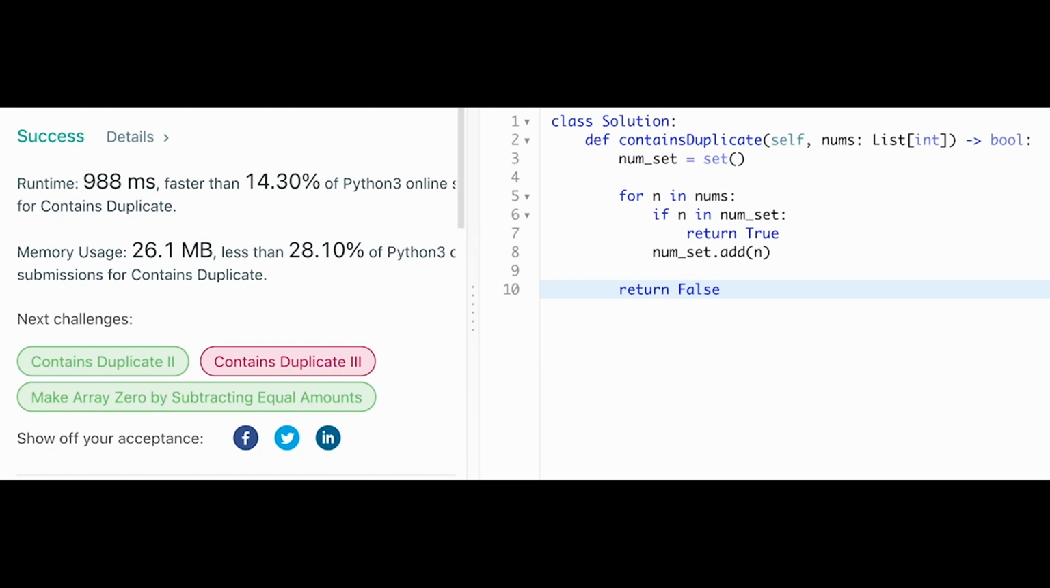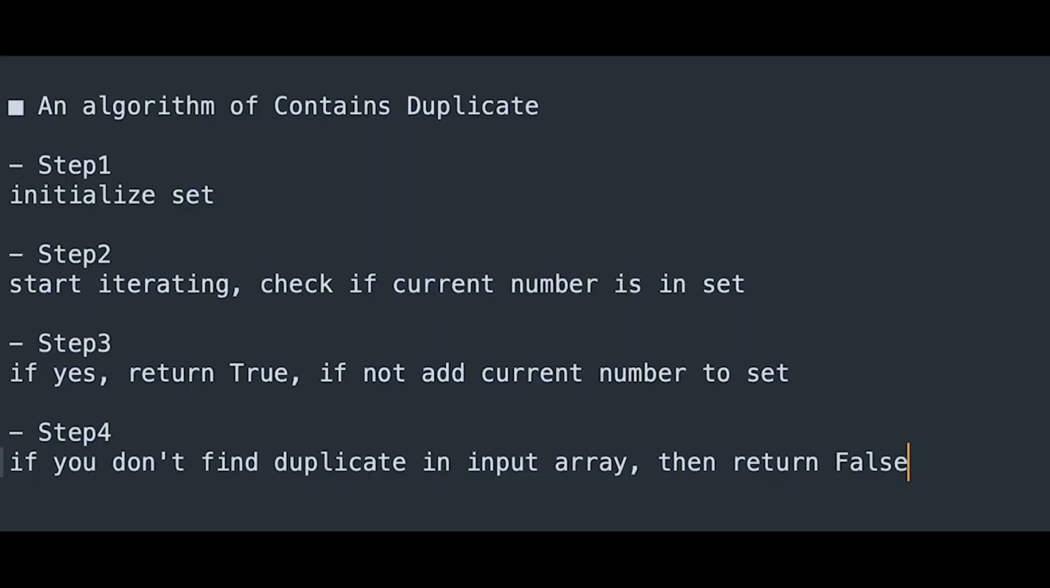So let me summarize the step-by-step algorithm. This is the step-by-step algorithm of contains duplicate. Step 1, initialize a set. Step 2, start iterating, check if the current number is in the set. Step 3, if yes, return true. If not, add the current number to the set. Step 4, if you don't find a duplicate in the input array, then return false.